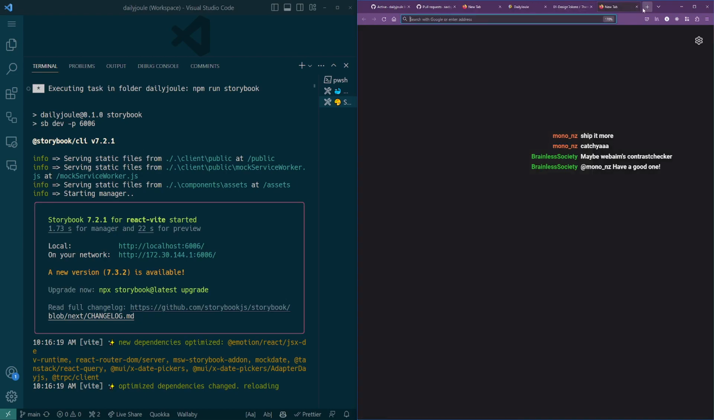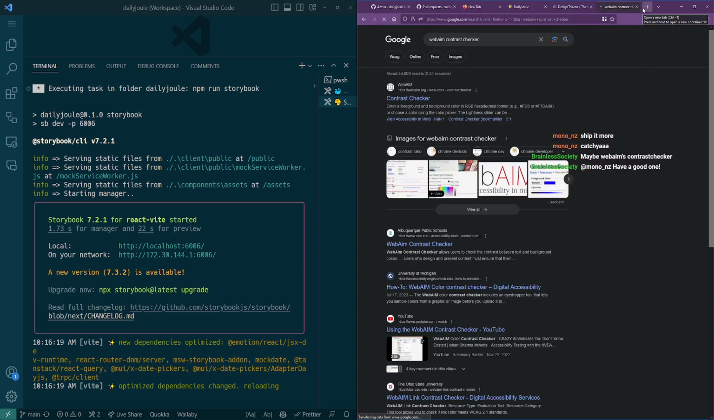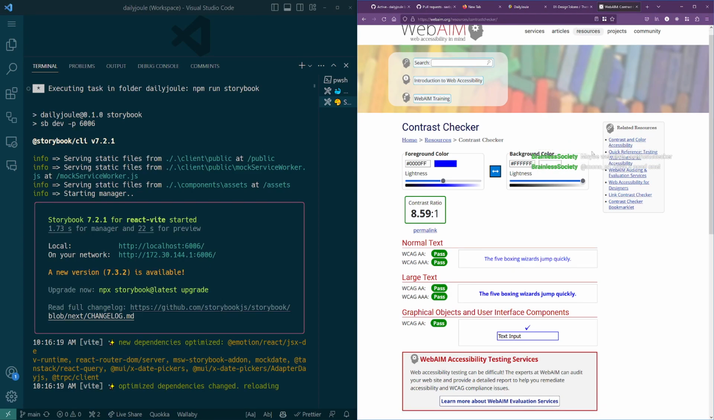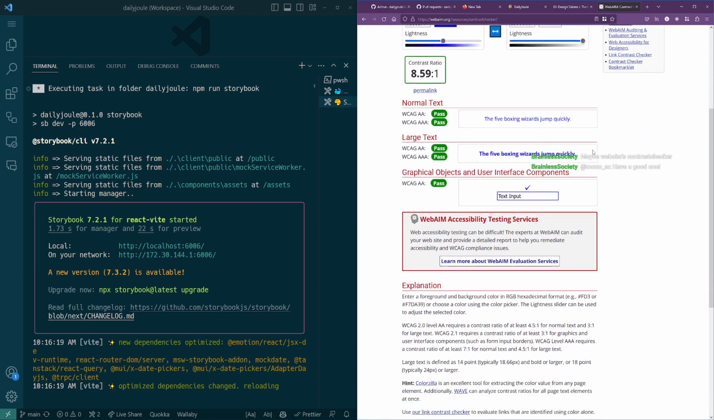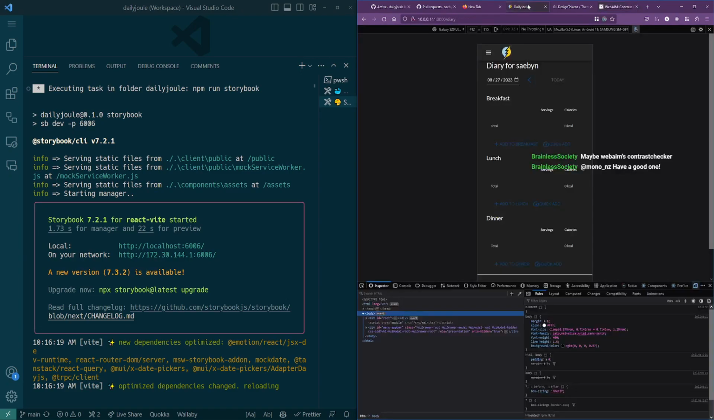Yeah, so what is this thing? WebAIM contrast checker, first result. Oof. Interesting. I mean, I already know that it's not good. Every time I look at this, I'm like, I don't like it. I like dark mode. I don't like this.